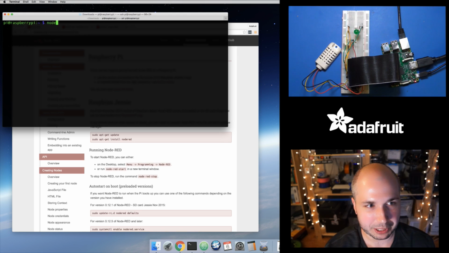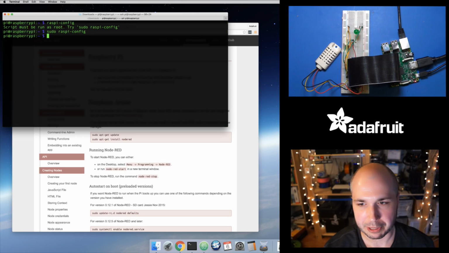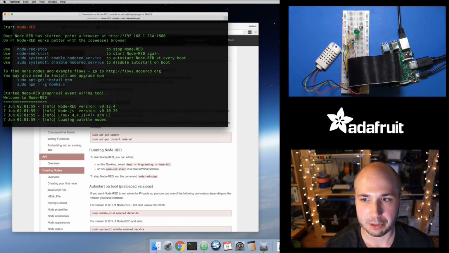You just want to run the command. Well, first you want to run raspi-config, and run that as root, obviously. So go through and do the expansion of your SD card. That's just your standard Raspberry Pi setup. So I'm just going to finish out of here. I already did that on this card, but that's the only thing I've done. And then you just want to run node-red start. And this command will just start up the Node-RED server.